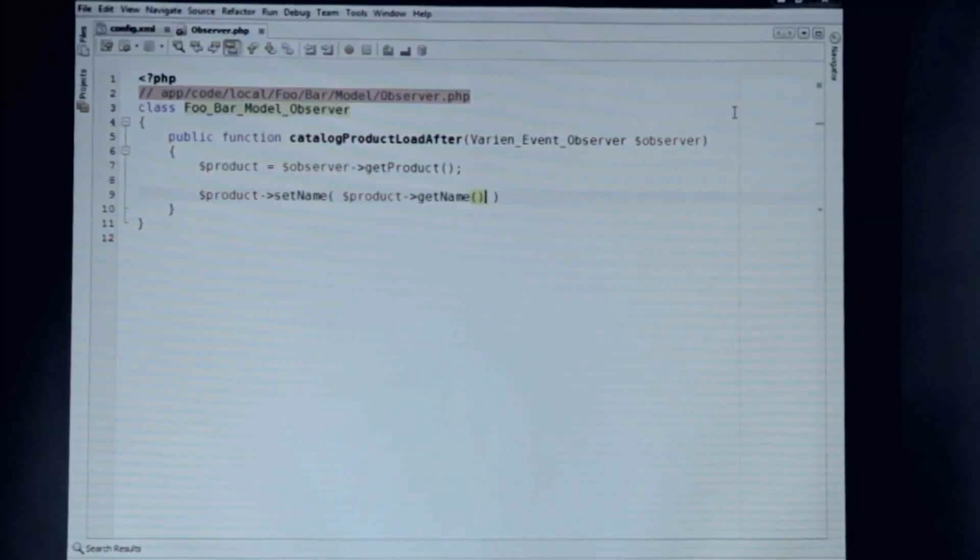We'll talk a little bit more about these methods in a second. And then we will concatenate is cool. Am I doing something? Oh, yeah. Semicolon. There we go. Now, let me save my configuration here.